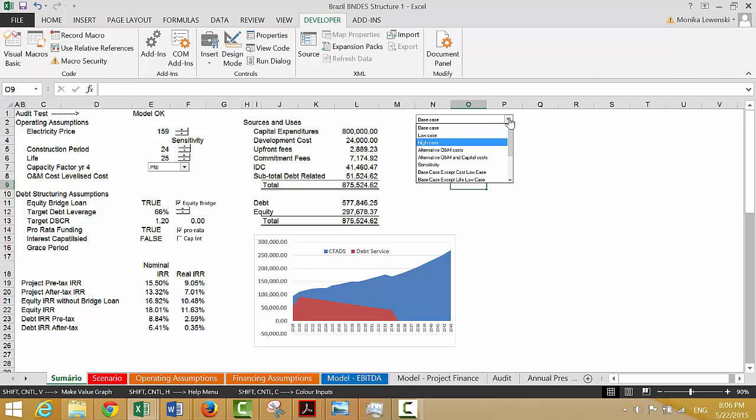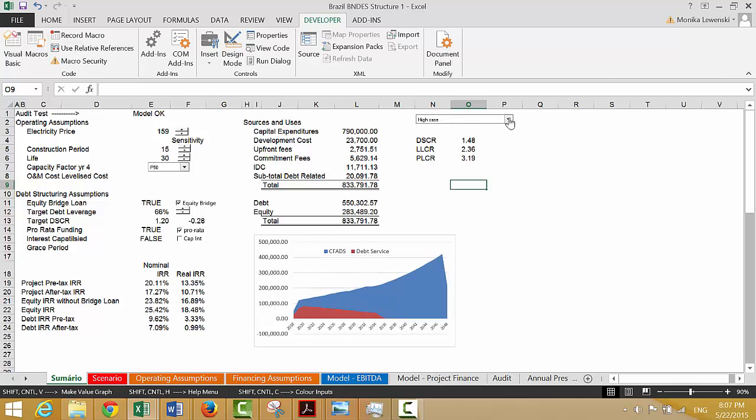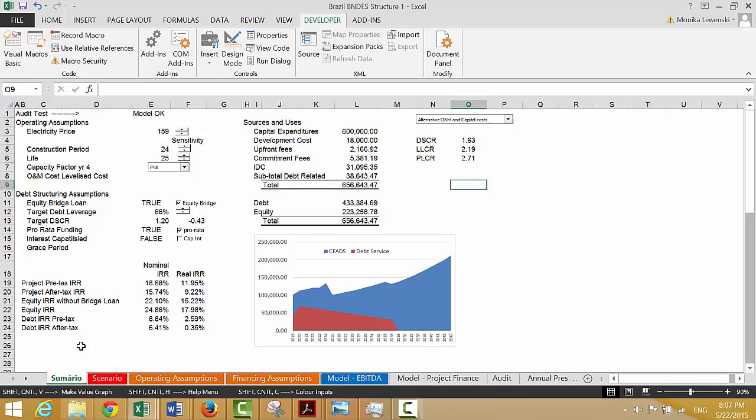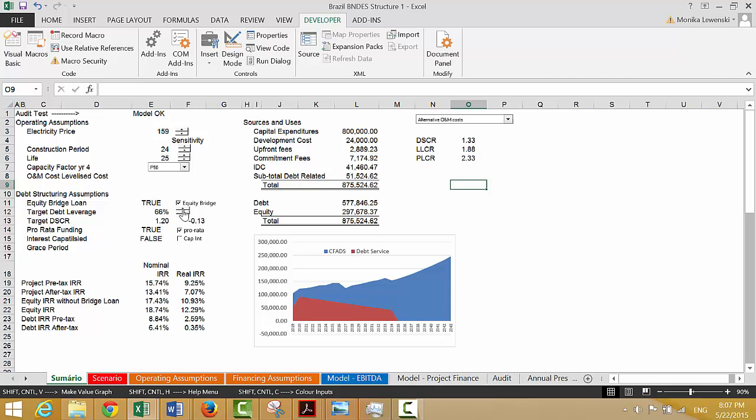Now, if I go to the alternative O&M costs, whoops, I thought just a minute. If we put the alternative O&M cost, I thought the after-tax project IRR was the same. Okay, I don't know what I just did. But the idea is now, oh, this is alternative O&M and capital cost. So we just put alternative O&M cost, and now we can push up the, come on, okay.